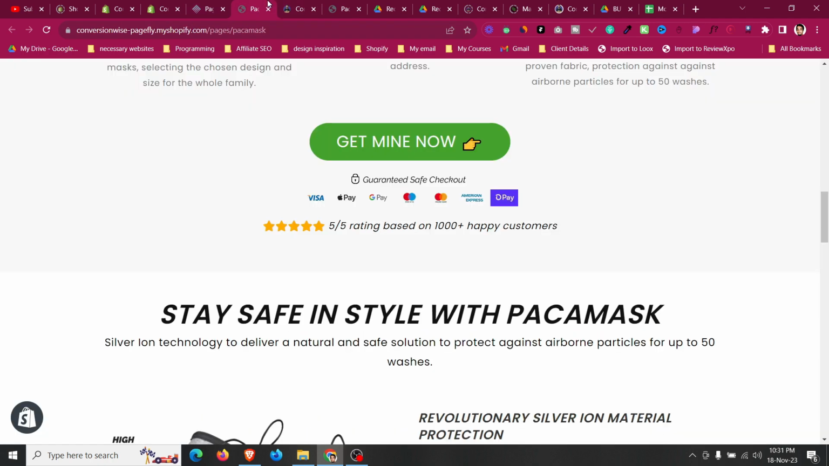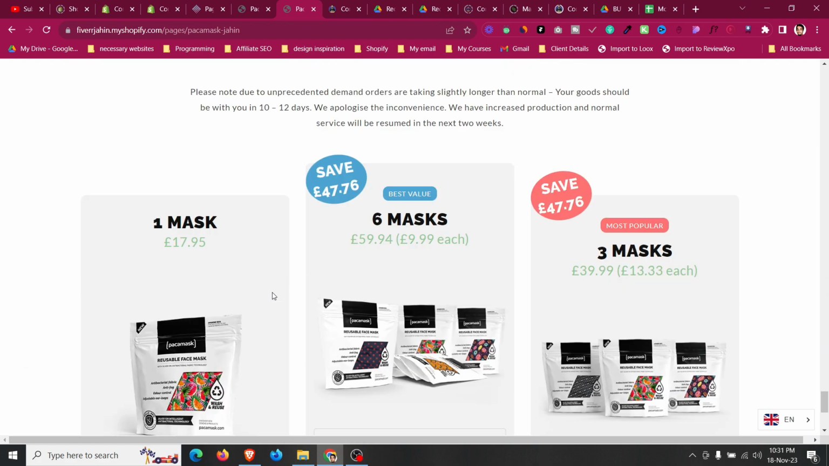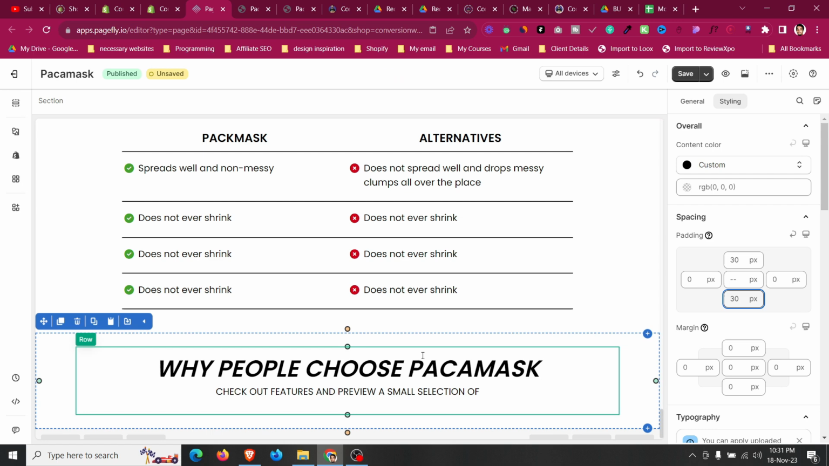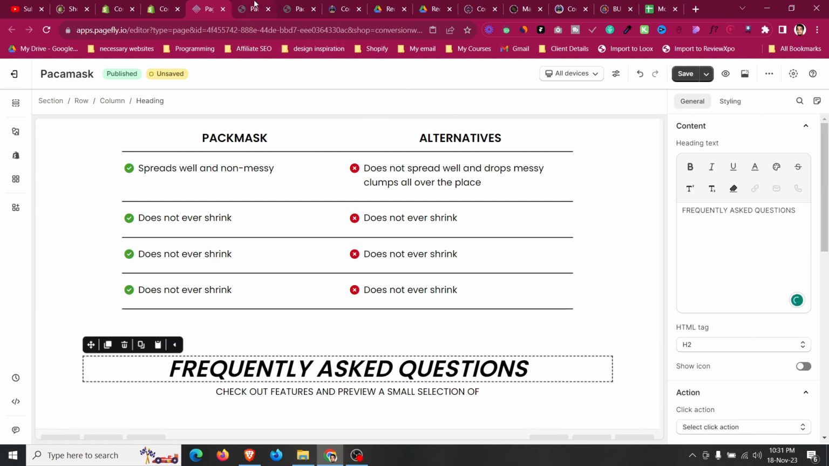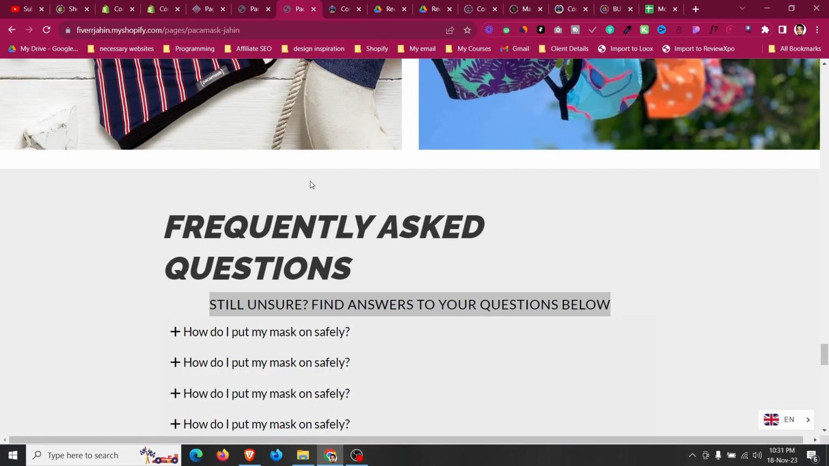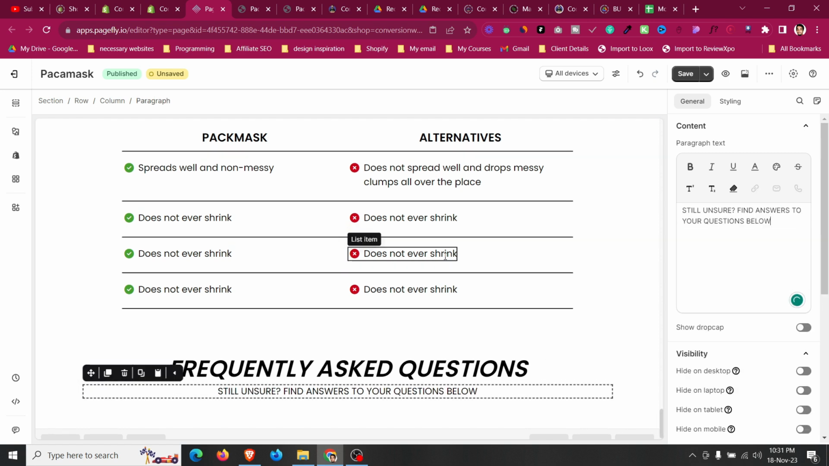And if you see this example page as well, like Pekamask 1, if I go to the bottom, they have some questions like frequently asked questions. Okay, frequently asked questions, you can provide this as your headline, and as you can see what they provide as a paragraph here is still unsure, find answers to your questions below. So then something like this is perfect.